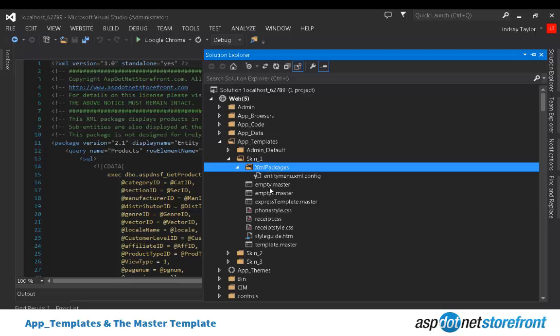Another thing you'll see in the Skin 1 folder is a set of empty.master, empty2.master, and express template.master. Now these, in most cases, aren't used. You probably never end up touching these. I'm going to skip the style sheets just for a minute and head down to template.master. Template.master is the master template for the entire skin. So this will contain your header, your footer, and the layout for your site.